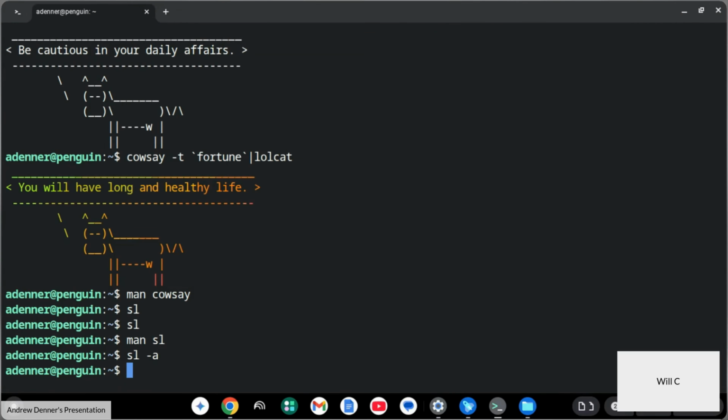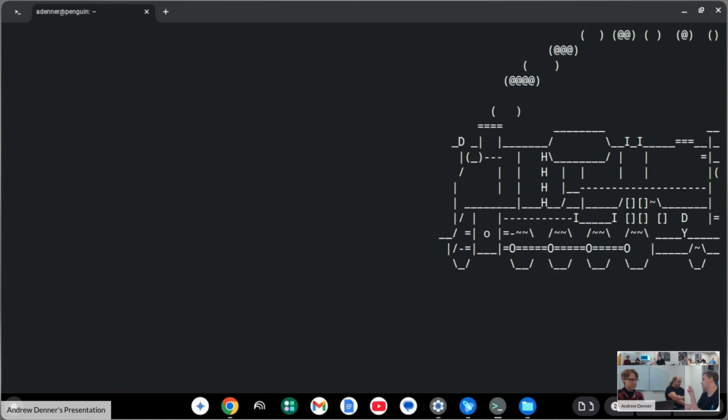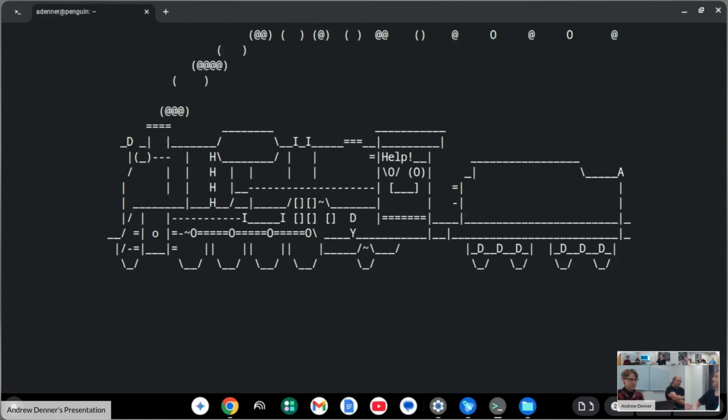So the fun thing also in Bash is if you do a double bang, the two exclamation marks, it will run the last command. And bang dollar will give you the last argument of the last command. Yep.